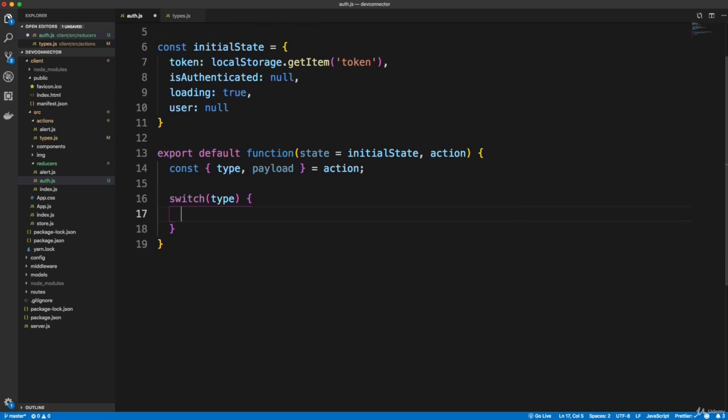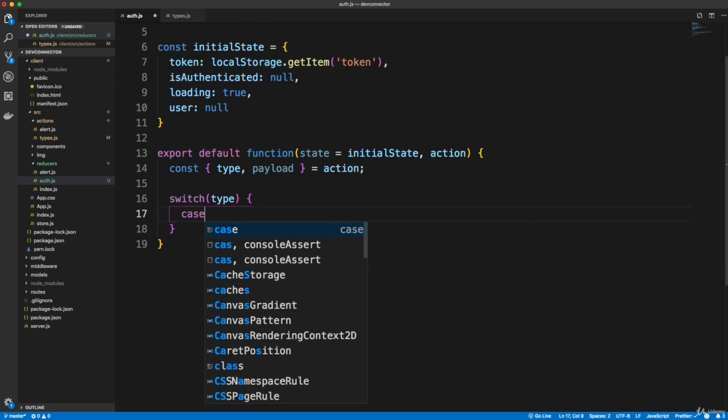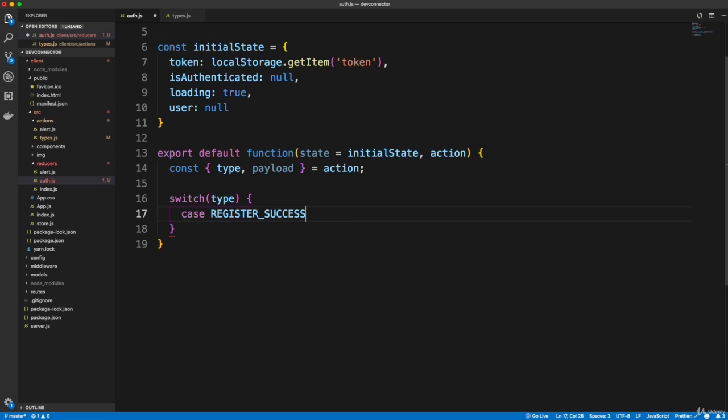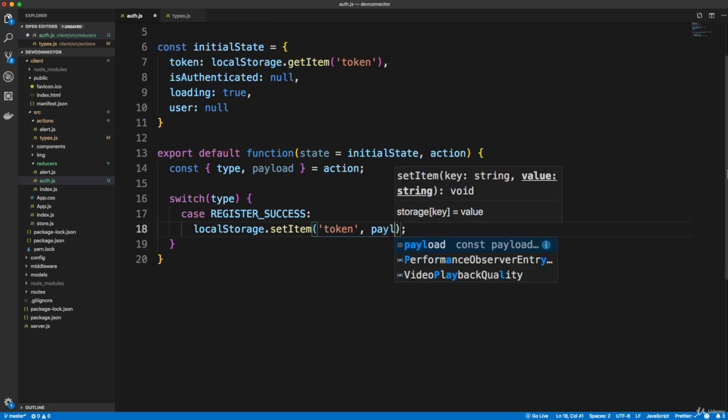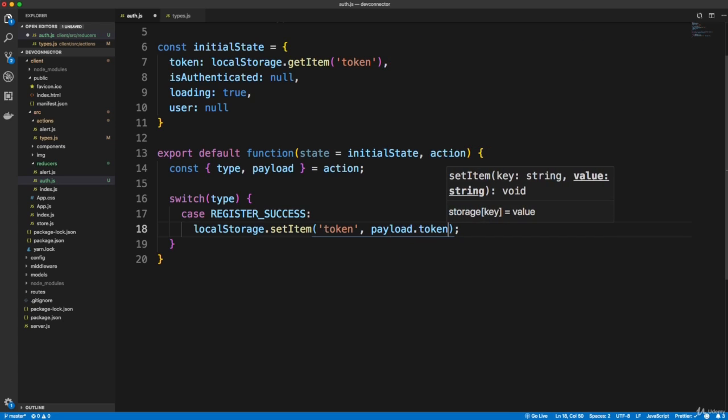Okay. Now, what I want to test here is the case of register success. If register is a success, remember we get the token back, so we want the user to just get logged in right away. So I'm going to set local storage, and I'm going to do a set item because I want to put the token that's returned inside local storage. Up top we're fetching it, we're seeing if it's there, we're putting it inside the state here. But here, if it's a register success, we're setting the token. So we're going to set it to action. Actually, we don't need action. We destructured. So just payload and then .token, because remember, payload is an object.